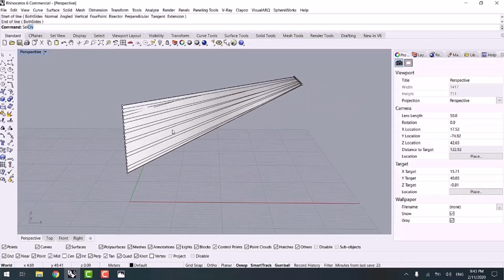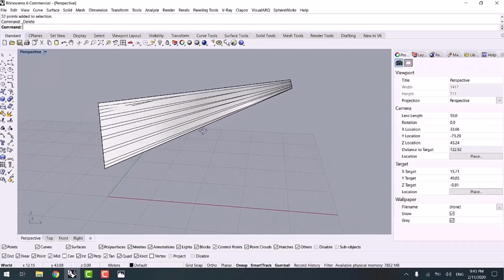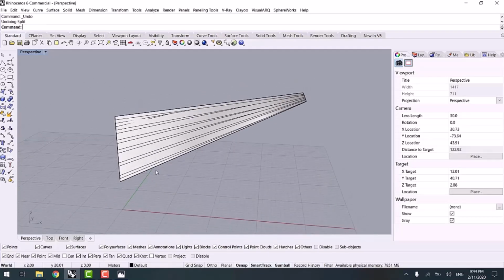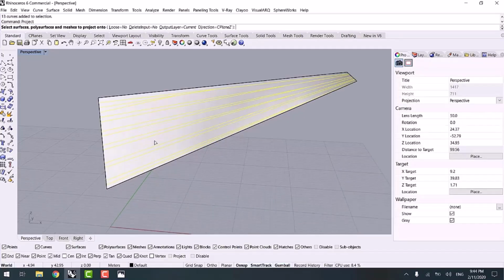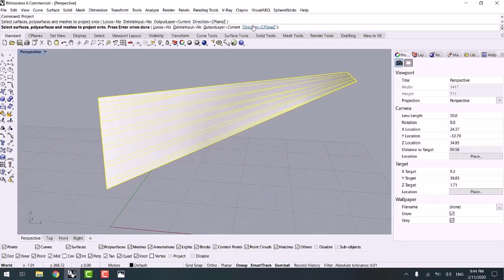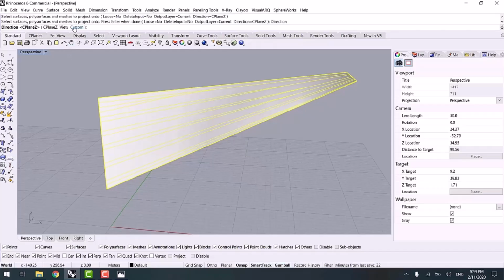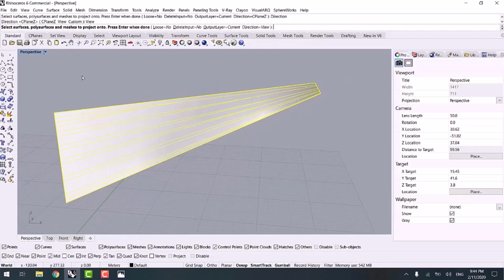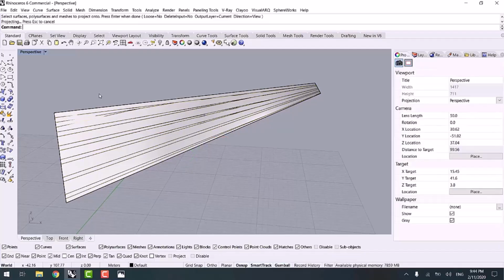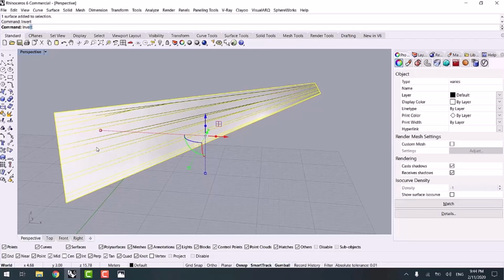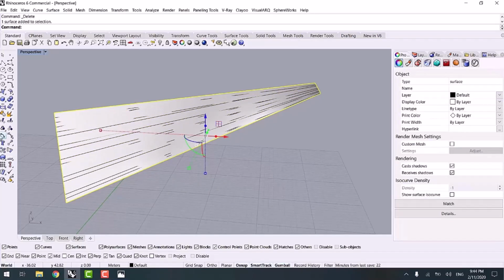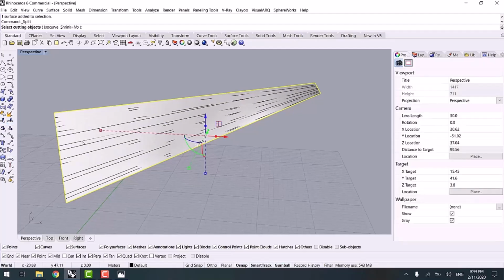Cell PT command and select the points, and then delete all the dots or points. Then execute cell curve command, project, and on this surface our direction would be view. Okay, cell last command, Control G, invert and delete. Now select the surface, split, and select these lines.